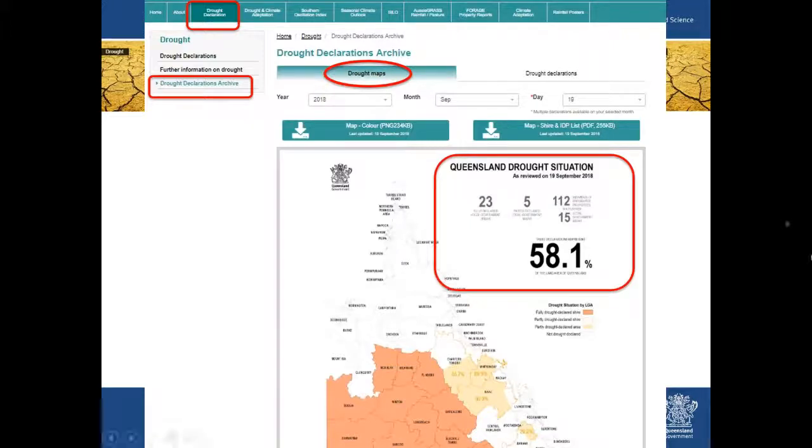declared, the partially declared number here, the number of IDPs, independently declared properties, and in how many LGAs there are, and of course the total area of Queensland, 58.1% at the moment. Now, on this page, you're able to go back in time, and that's useful for. I'll show you in a second how we can reconcile that with other rainfall and pasture growth sequences.